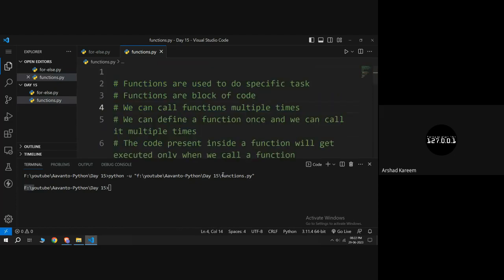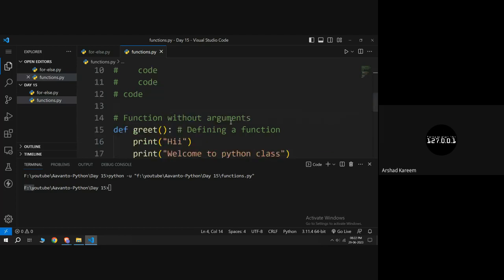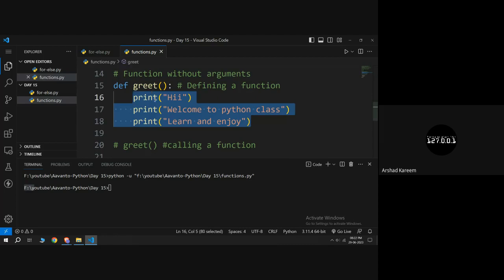Here the function is nothing but it is used to do a specific task. First thing, functions are nothing but a block of code. We will define a function with the help of the def keyword. After that, we will give a name to that function, and after that, we will use parentheses. And after parentheses, we need to mention this colon. In the line below, if we give indentation space, that particular line will belong to my function. If we don't give indentation space, that line will not belong to my function.